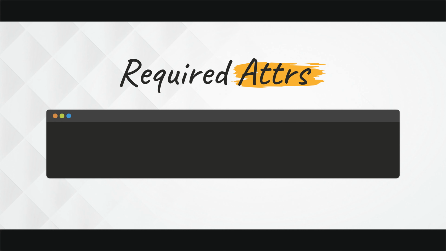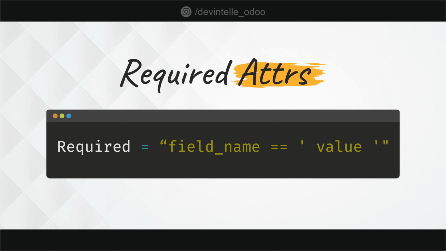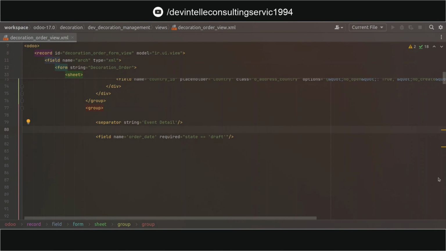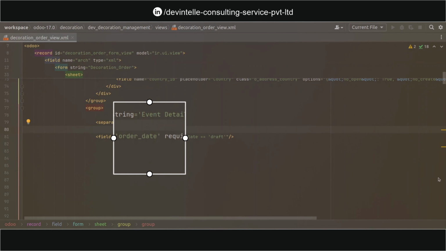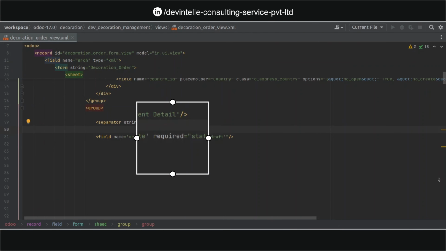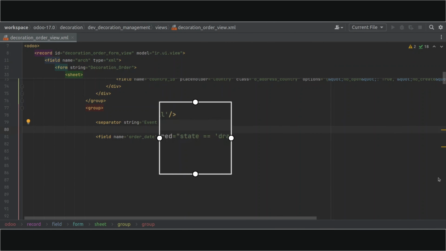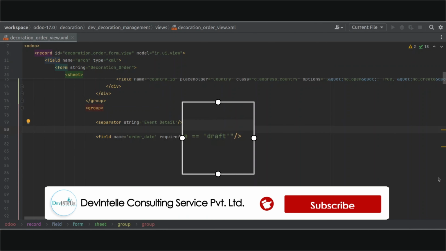So the required attrs syntax is: required equal to the field's name, and then the operator, and then the value. Let's understand by example. Now I set required attrs on the order date field. Whenever the state is draft, the field is required, so the record does not save.